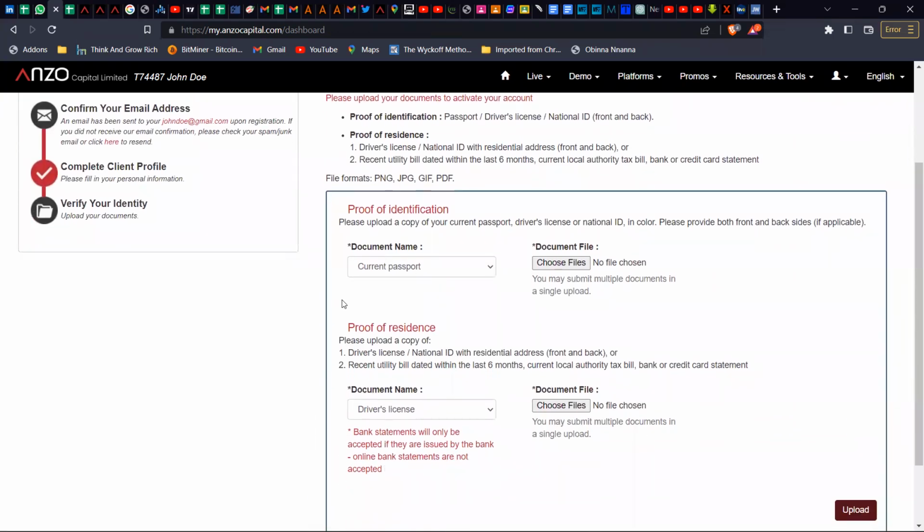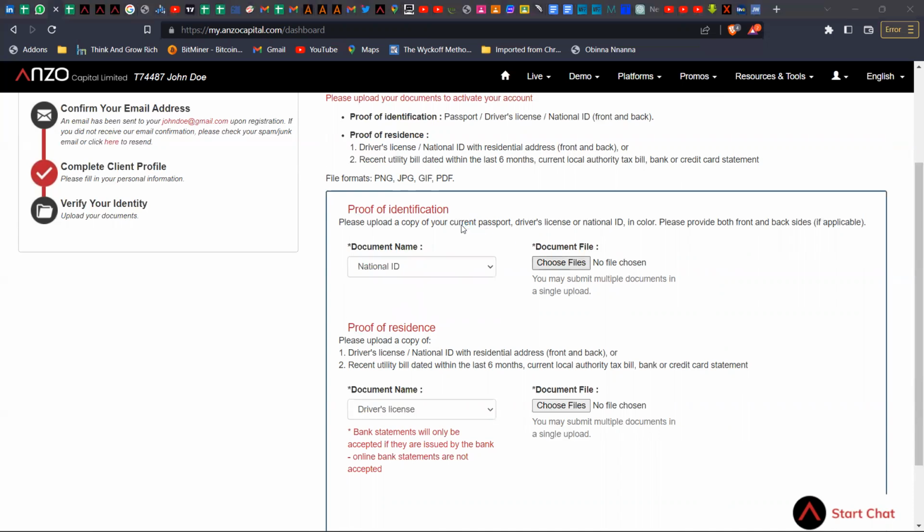And then it takes you to the last page where you need to put in your proof of identification and proof of residence, so your KYC documentation. There you can use your passport, your driver's license, your national ID. Voter's card would also count as national ID. National ID slips also count as national ID. So let's say you're using the national ID slip or the voter's card, you select that. You browse your computer and select the document.